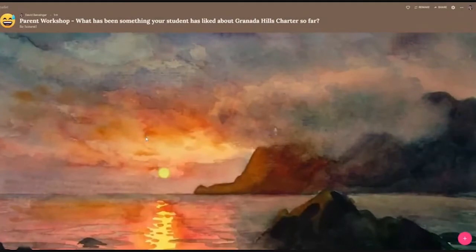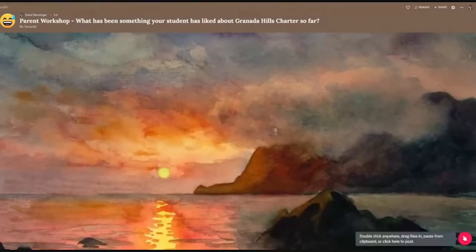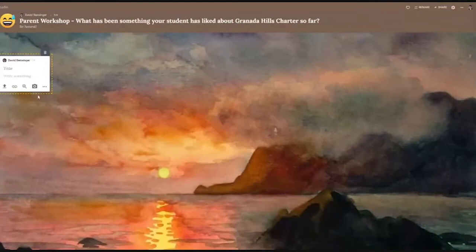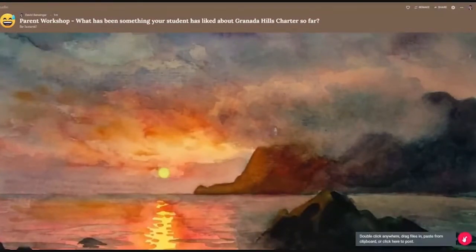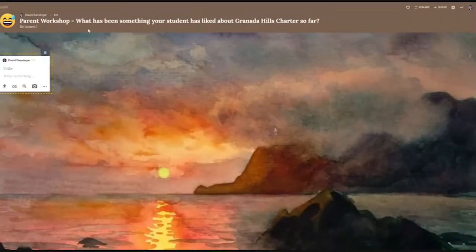So what a Padlet is, is a way that I can have a digital version of asking students a question and getting them all to participate. So for example, you can imagine talking to a class of 30 or 35 students. Not everybody's going to be asked to participate. They might not all raise their hand at the same time. I've taught school before. I remember that. Padlet helps them. If I click here, I can then contribute and answer this question. So give it a try. Follow that link. Click on that little plus sign. And your question here is, what has been something your student has liked about Granada Hills Charter so far?